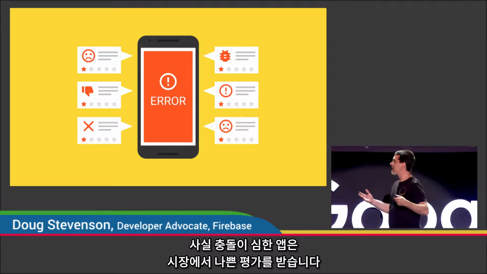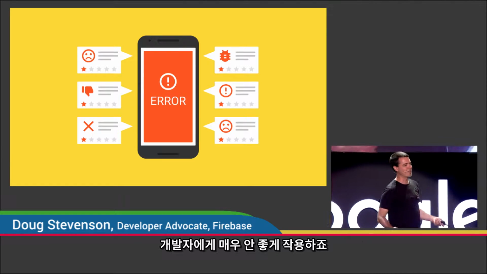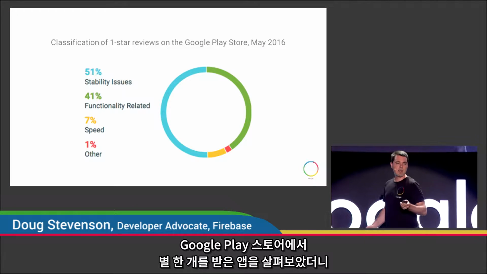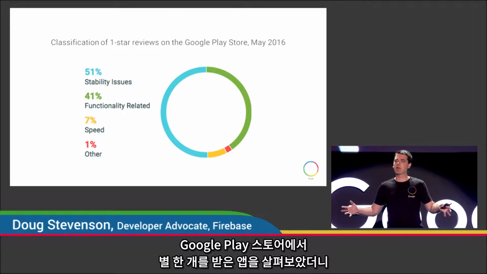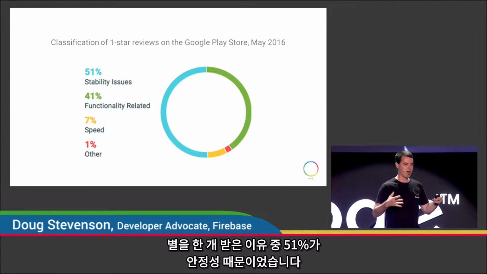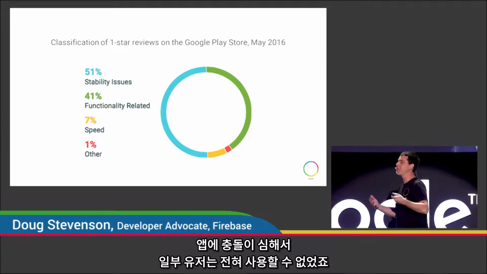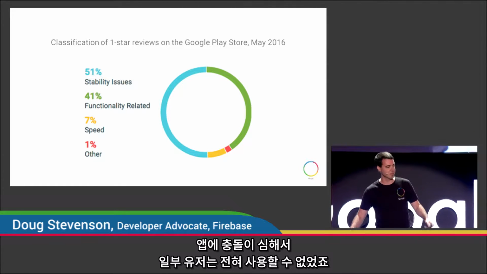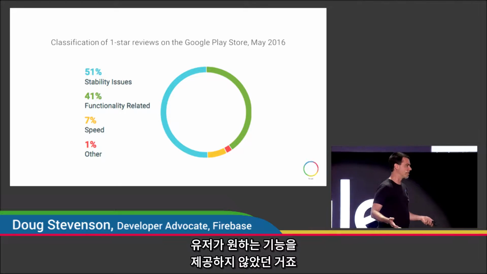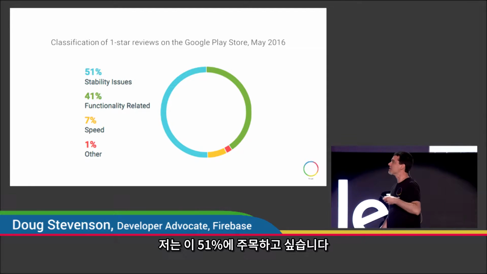And in fact, apps that crash will develop poor ratings on the market. This is very bad for you, right? You want a high rating because you have a high-quality app. Now, on the Google Play Store, we looked at all of the one-star ratings, and we saw that 51% of one-star ratings are because of stability issues, meaning the app just crashed. It didn't work at all for some users. And 41% were functionality related, so the app just didn't do what the user wanted. Now, I want to focus on this 51%.